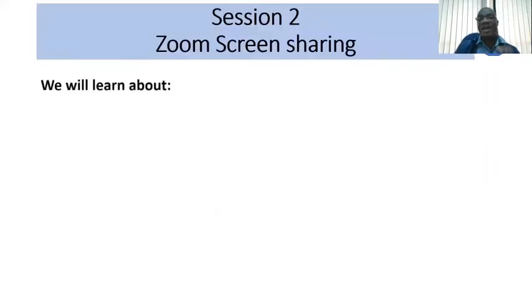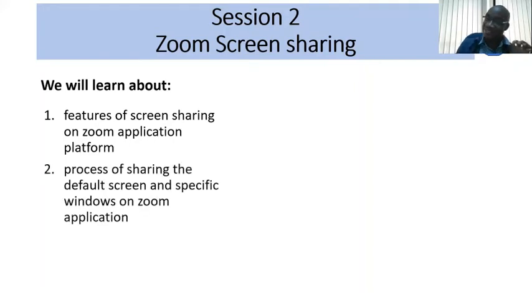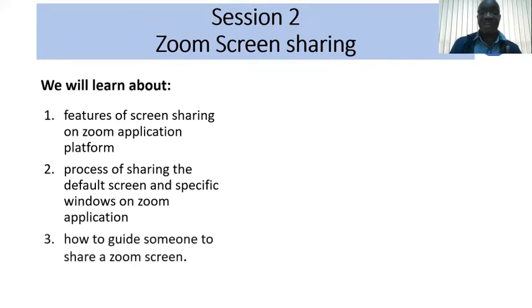Now, we will learn about the features of screen sharing on Zoom application platform. We will learn the process of sharing the default screen and also specific windows in the application. Then, third, we will learn how to guide someone to share a screen in Zoom.